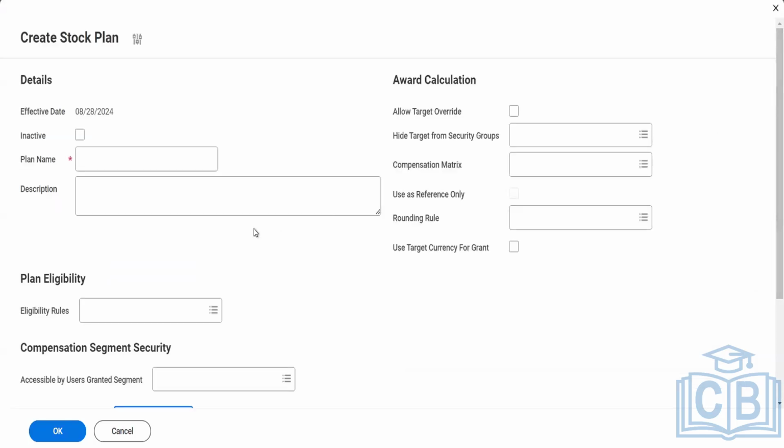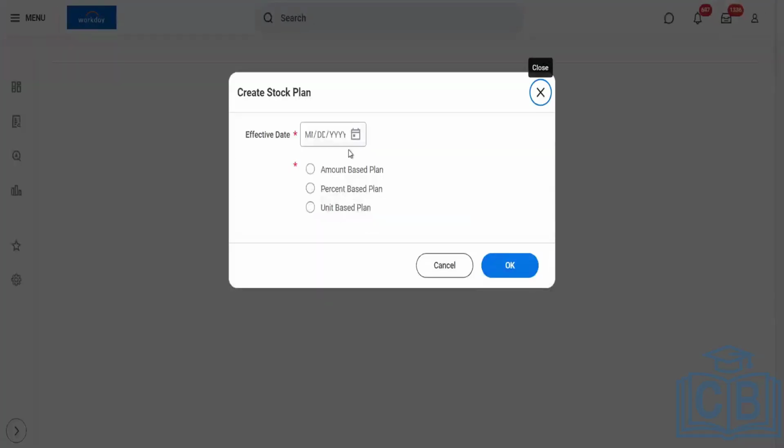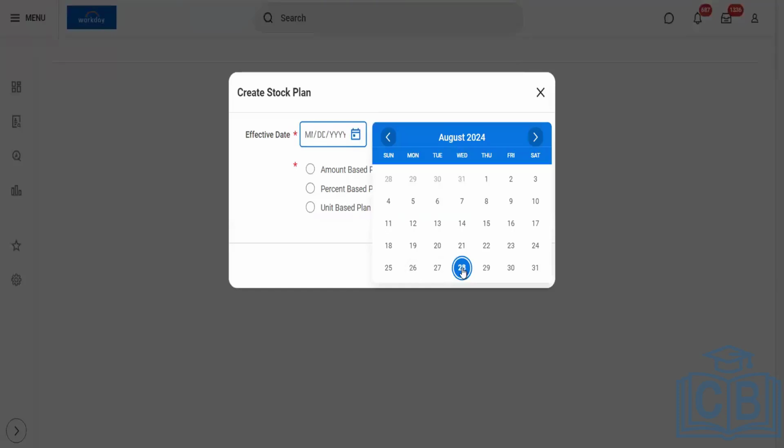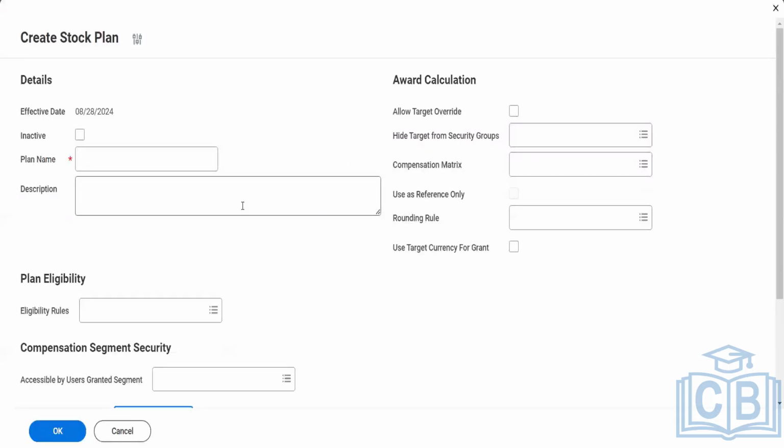Okay, coming back to the stock plan, as I said, we have three different types. One is amount based, second is percentage based, third is unit based. Talking about this stock plan, the options remain the same, like allow target override, meaning if there is anything that can be adjusted accordingly.